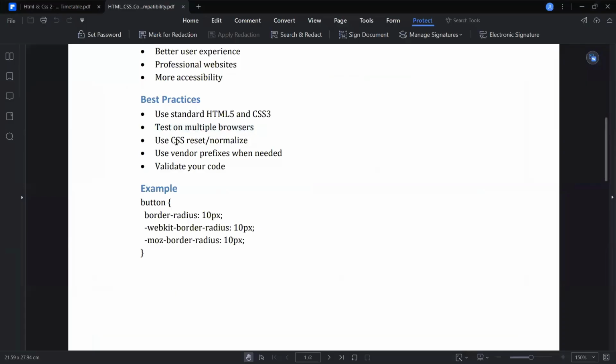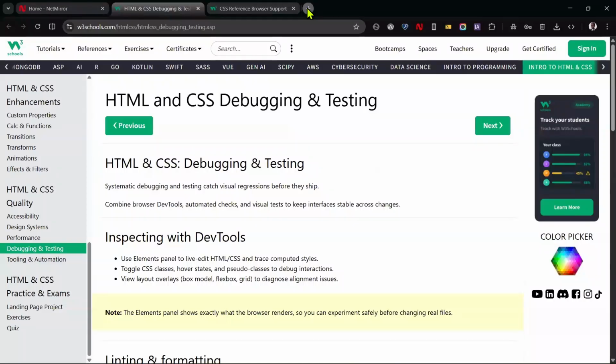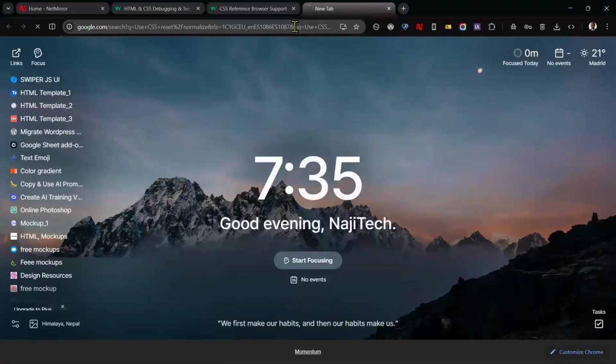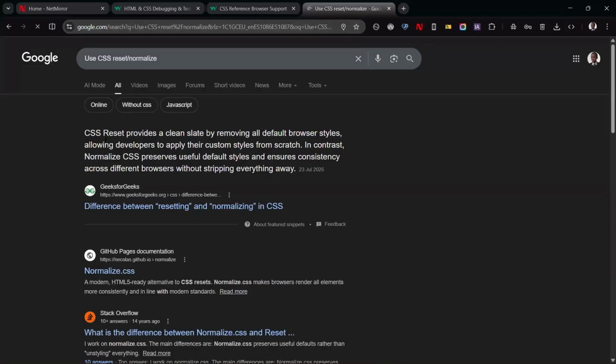You can use CSS reset or normalize. Let me check if I could remember this. CSS normalize, I think. You see, CSS reset provides a clean slate by removing all default browser styles. Understand? So it removes all default browser styles, allowing developers to apply their custom styles from scratch.